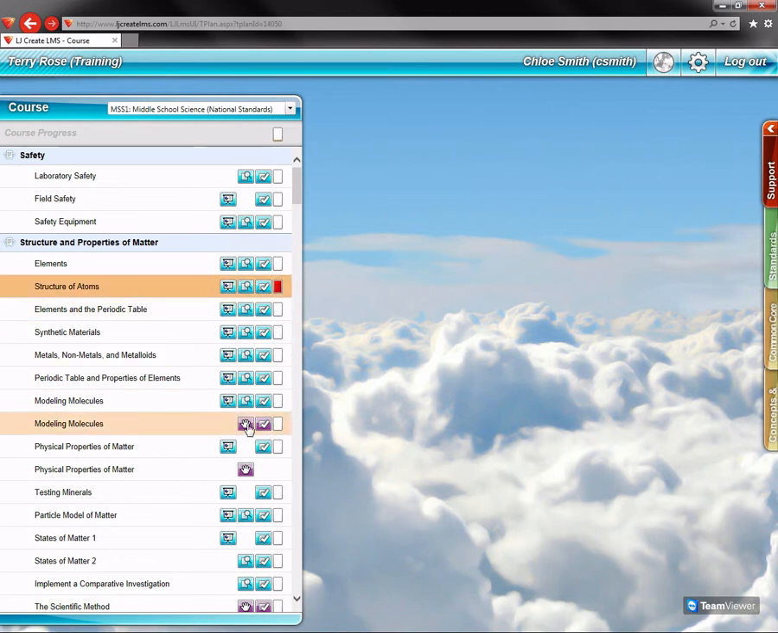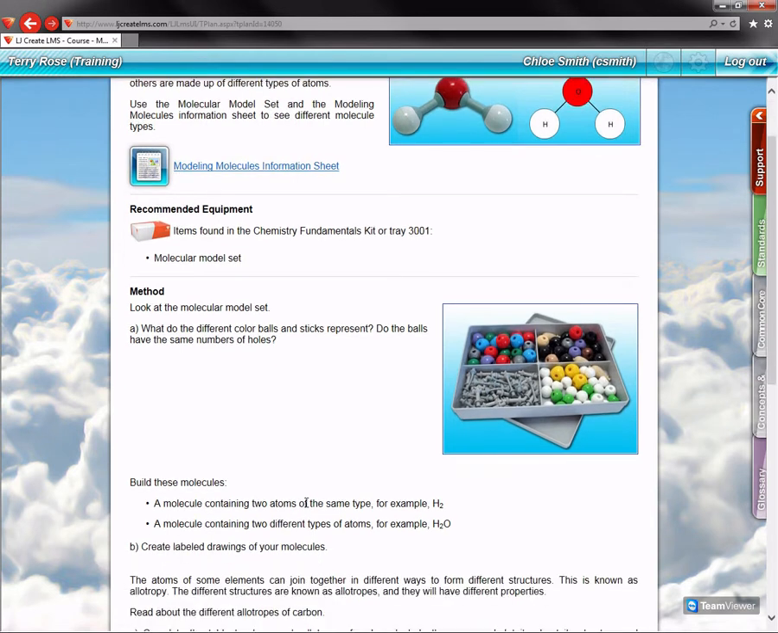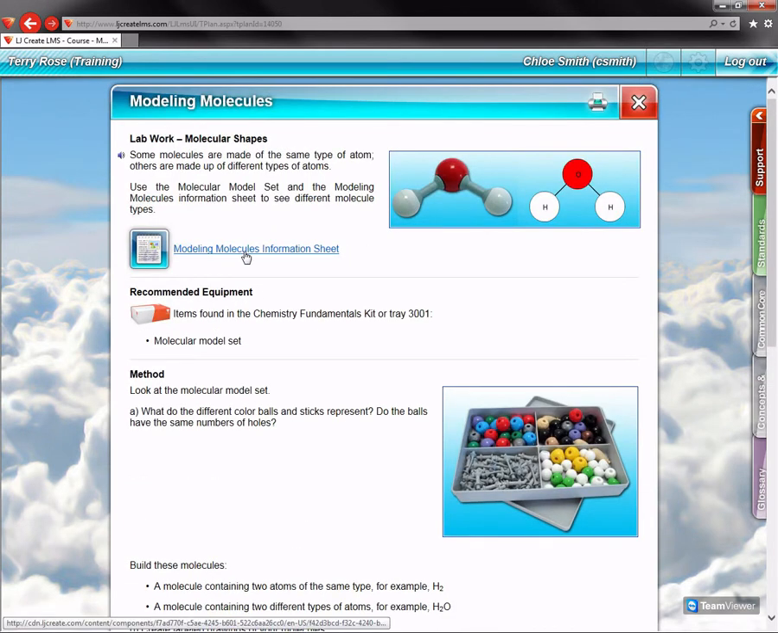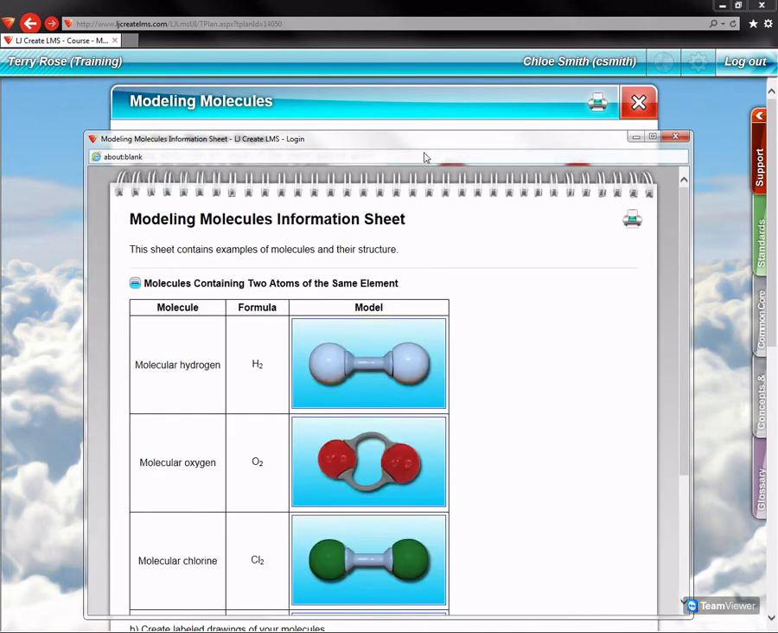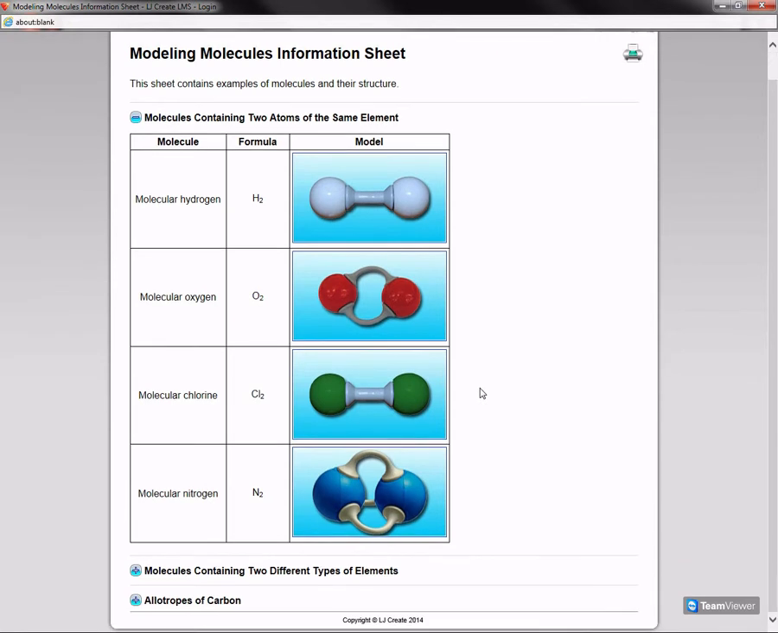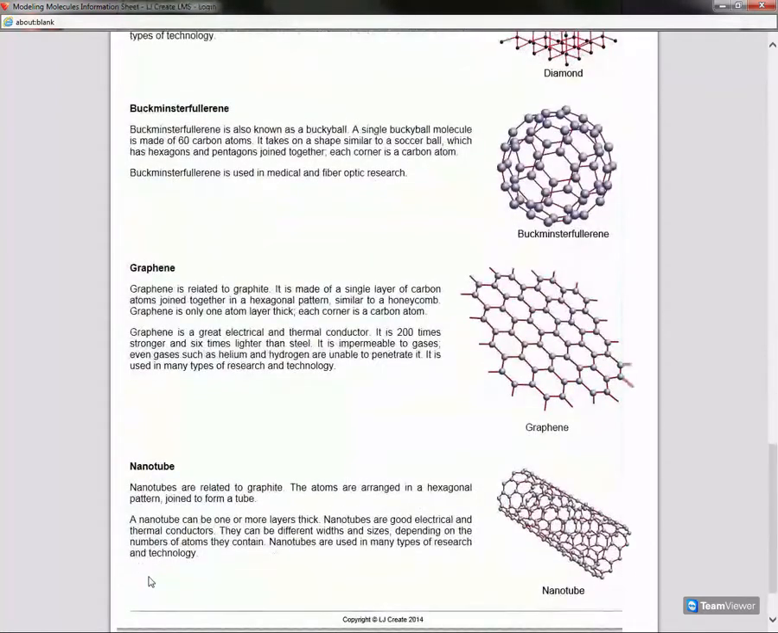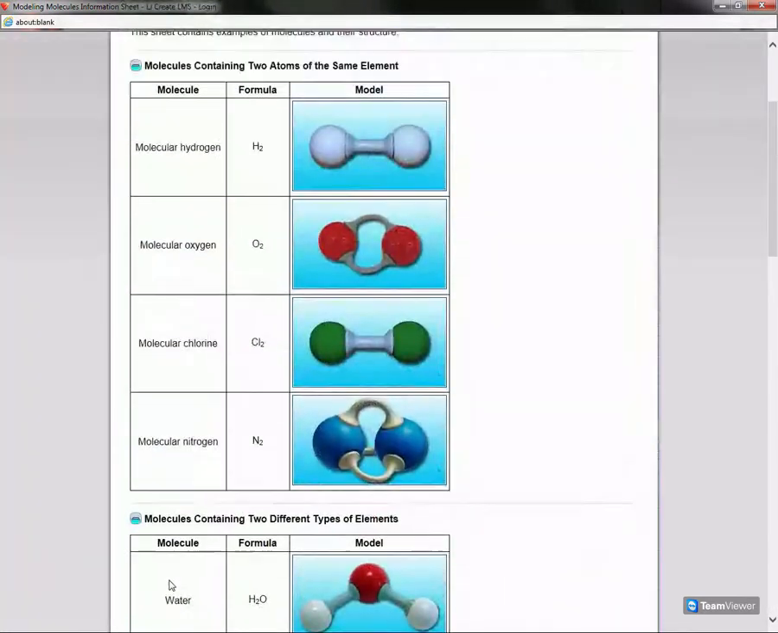Further down, we've got launch buttons for a practical and an assessment. If I launch the practical, we're using a modelling kit here. You can see the bits and pieces that are used within the kit, and we've got an information sheet that I can click on, which gives me all the information I need about the various parts of the kit and components that are in the kit itself, and information as shown there.